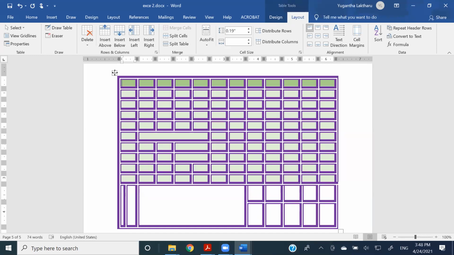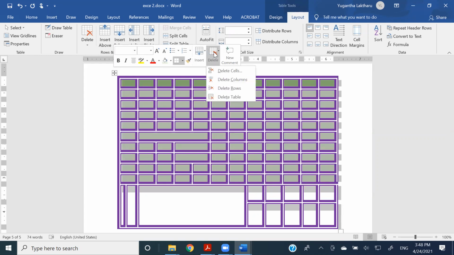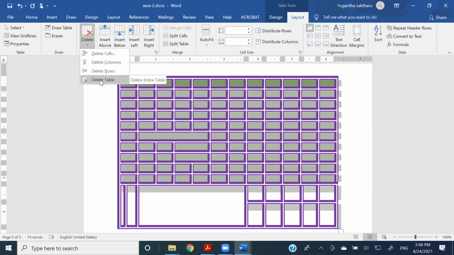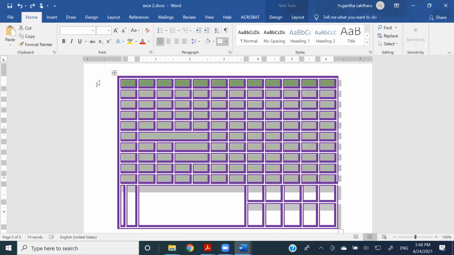Right? So to delete the table, you can select this, and from the shortcut menu that appears, you can choose delete, and you can go for the delete table option. Or else you can use this delete button and the delete table option. Anyway, it will delete the table. And you can't delete a table using just the delete button. Remember that.